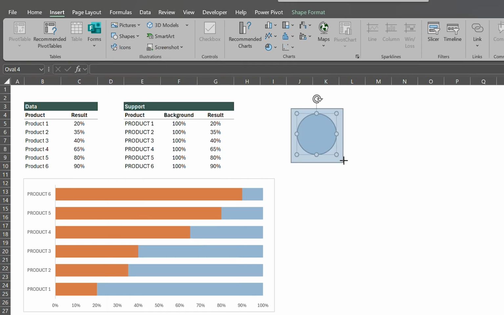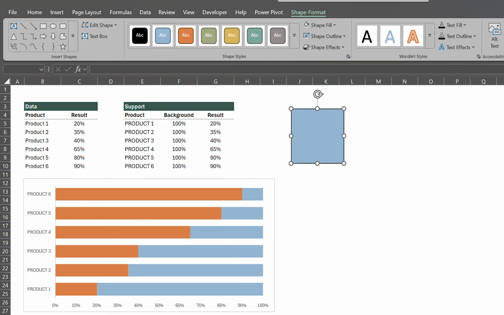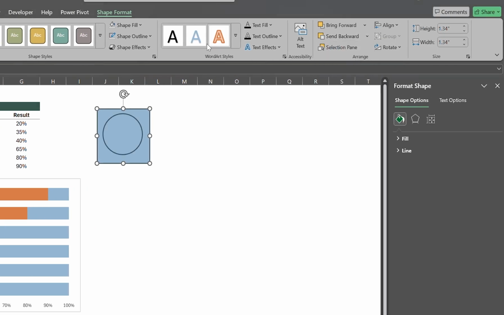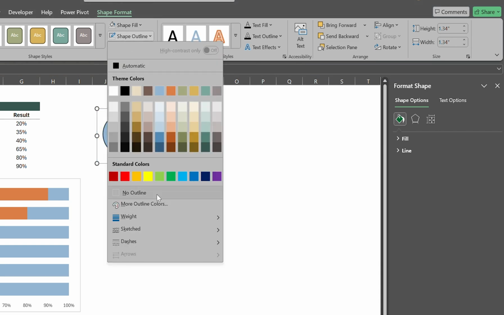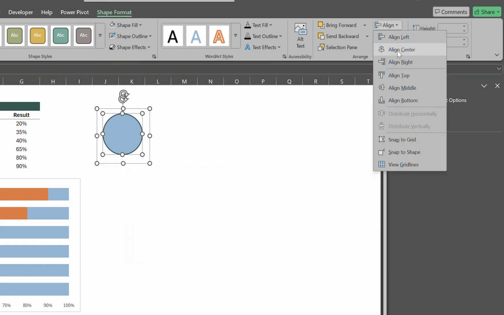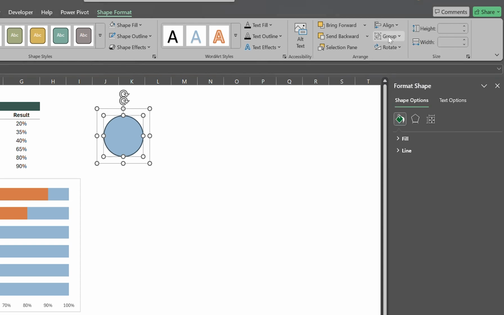Simply insert a square, hold Shift, and resize it to your desired size. Then, with the square selected, go to the Shape Format tab and choose Send to Back. Now let's format the square with no fill and no outline. We don't want it to be visible, we just need it to create space between the circles. Next, select both the square and the circle, then align them vertically and horizontally so they're perfectly centered.